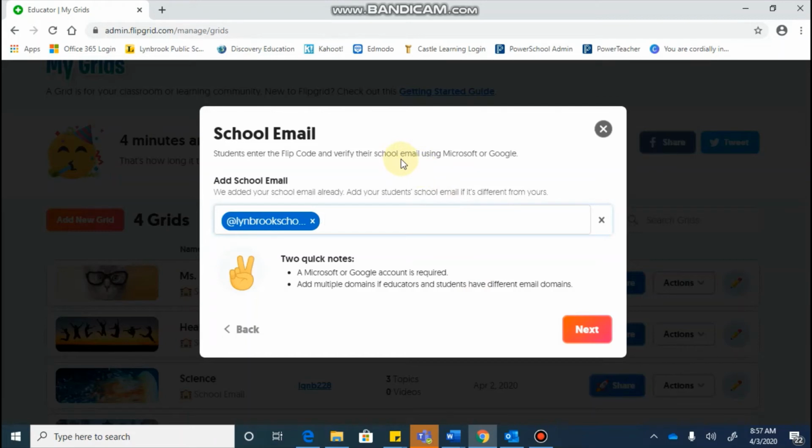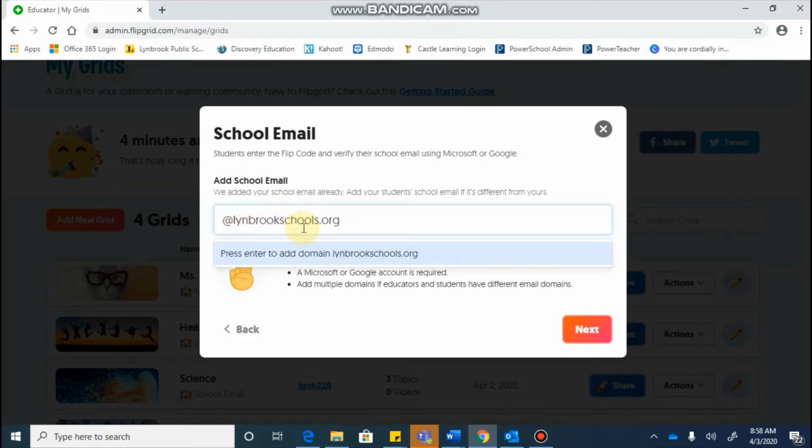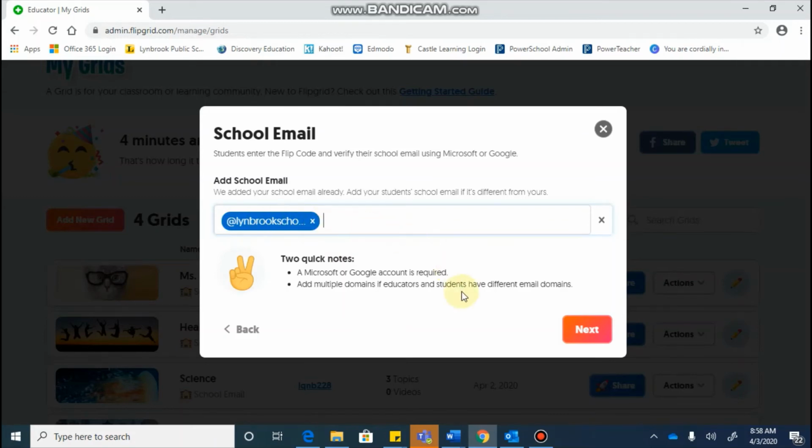This is the really important step here to be able to have your students easily access this. Because they're going to be using their school email, it's going to ask you to put in our domain. So this is going to be everything after the @ symbol. So for instance here, we are going to say at lynbrookschools.org. Take your time, make sure that this is spelled right. There's no typos in there, otherwise it will give you a hard time moving forward. Once you know that that's right, you're going to hit enter, and you'll see that at lynbrookschools.org is selected.